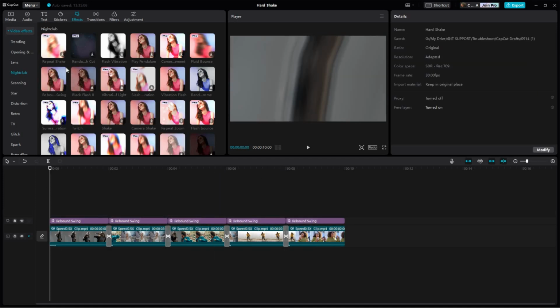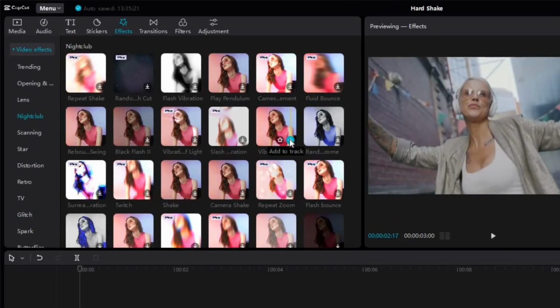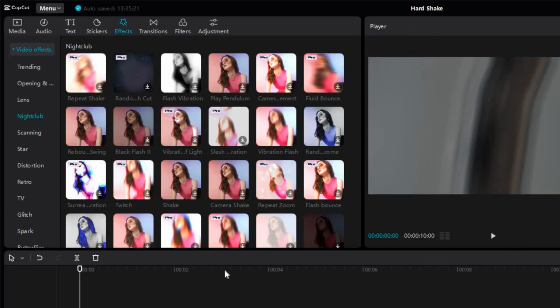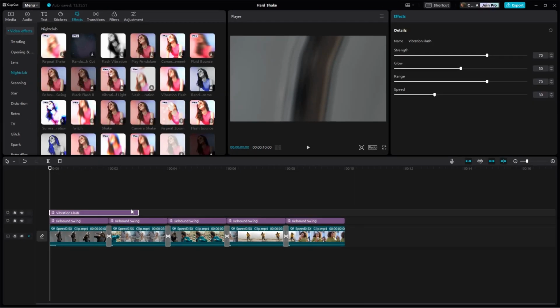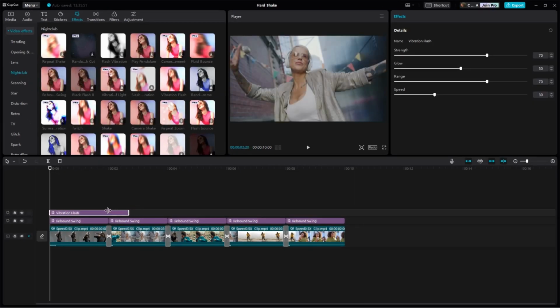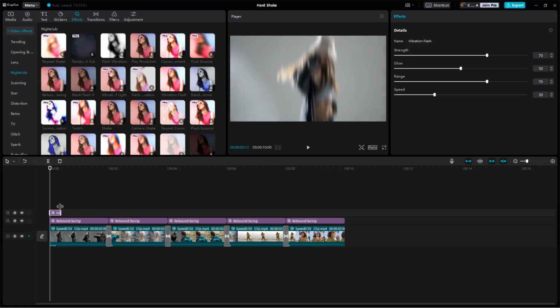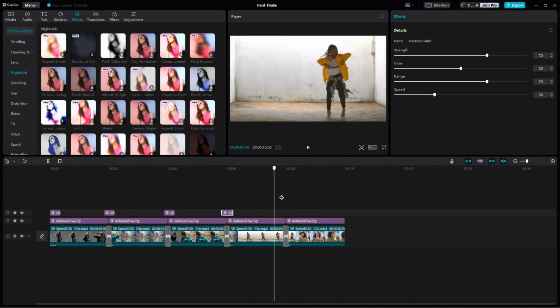The next step is to add the vibration flash effect. To do that, go to Effects. Then locate the vibration flash effect and add it. After you add the vibration flash effect, shorten it to small, but make sure that it can still cover both ends of two video clips. Then duplicate it and align it at the ends of two video clips, just like what I did here.